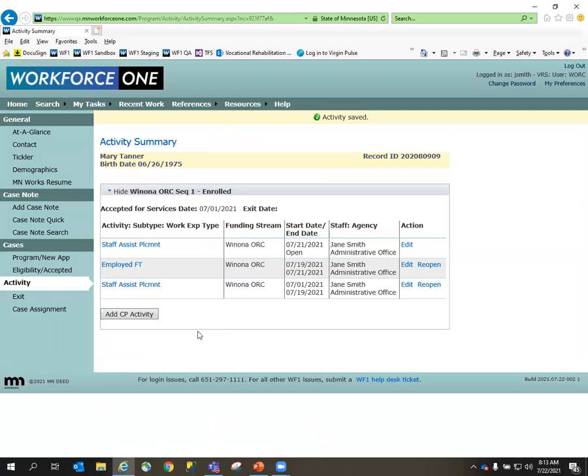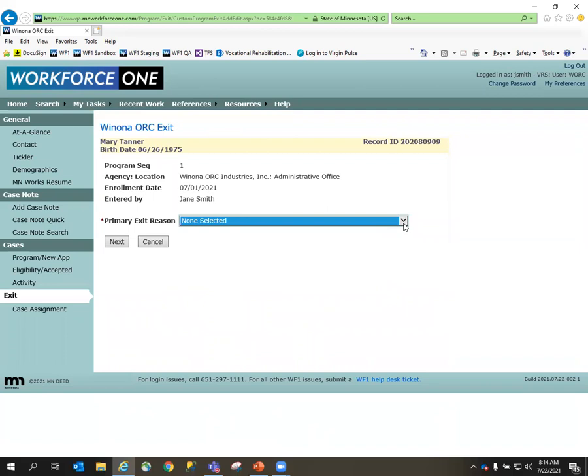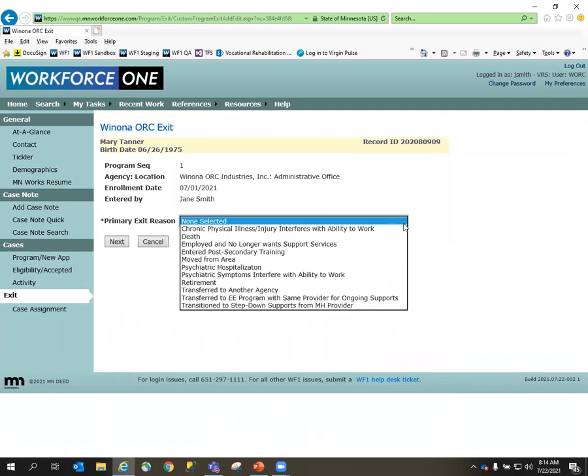So the next thing we want to review on this left navigation is closing the record. So that would be the exit. So when the participant will no longer be part of the IPS project, you would want to get them exited. So to do that, you'll click exit. And it brings you to the exit summary. And you'll click exit program sequence. And from the drop-down menu, you'll have a series of options.